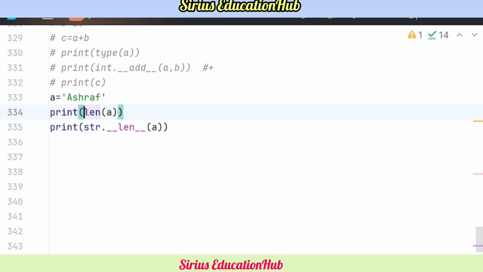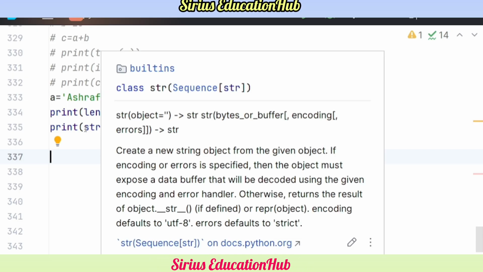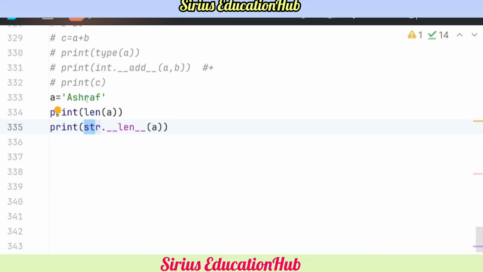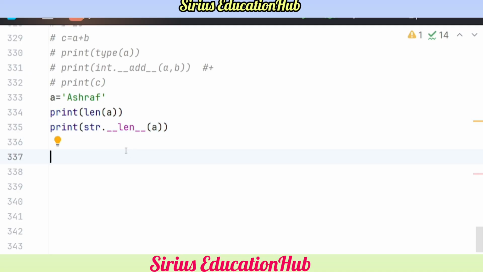This is the fun of these dunder methods. When you write len, length, what actually gets invoked? Str. That is the data type of this very variable. And after that the actual method gets invoked, that is len. So we can say this is the dunder method or the magic method.